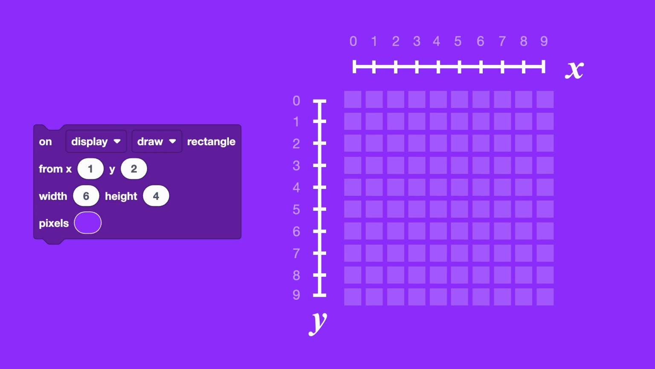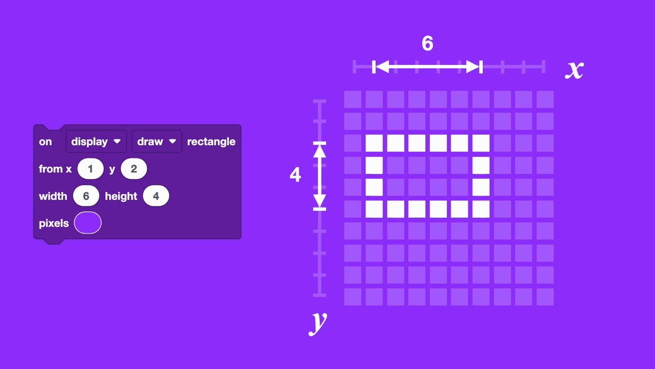Next, we're going to be drawing a rectangle. The way this block works is you specify a point that the rectangle starts at, and then you specify a width and a height. Now that point is always the top left corner of the rectangle. And you can see that here. We've got that top left point at x equals 1 and y equals 2. Then to specify the width, that width is going to go to the right and the height is going to go down. So we're going to have a rectangle that's 6 pixels horizontally and 4 pixels vertically with that height of 4.